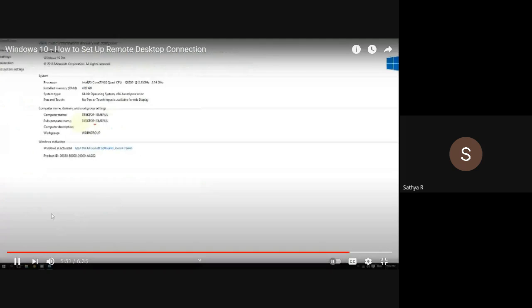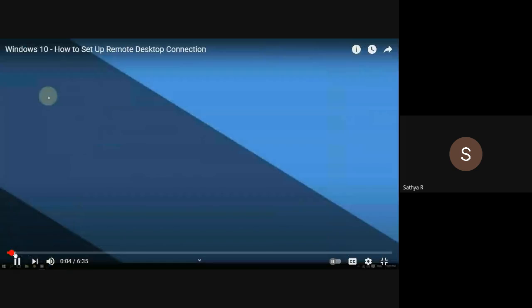So once you have all of that information, set up the remote desktop connection on Windows 10.